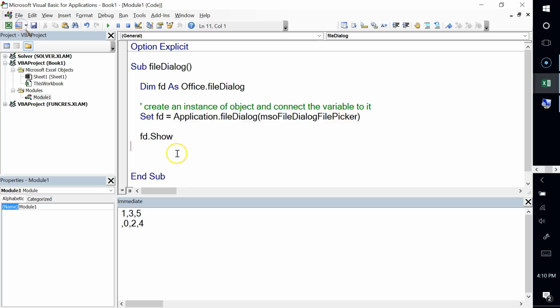All right, so let's take a look. First of all, fd.show returns a value. It's a method. It actually shows an output, but it returns a value. So let's do a debug.print of that and see what it returns. You might think it would return the file name that got chosen, but it doesn't.